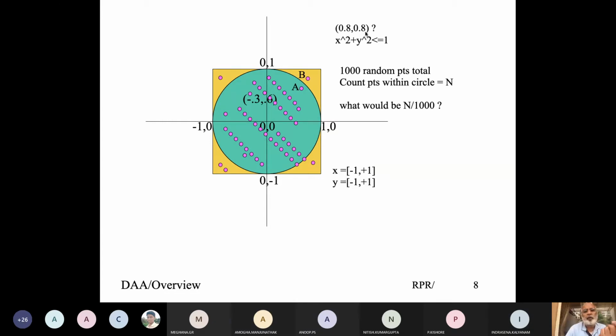Now for this point, what is x square plus y square? So 1.28. This means this point is outside the circle.